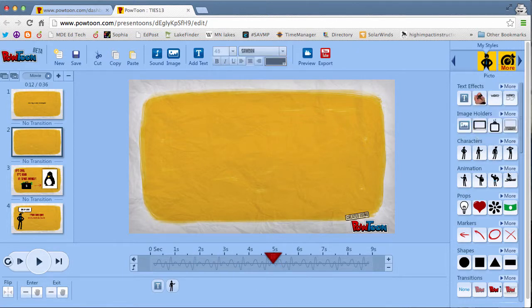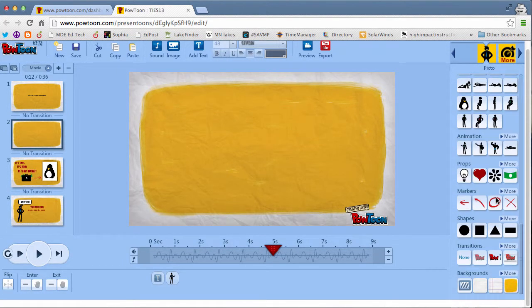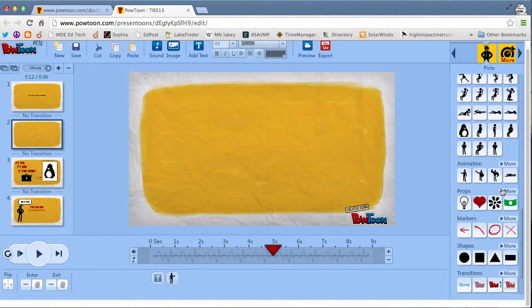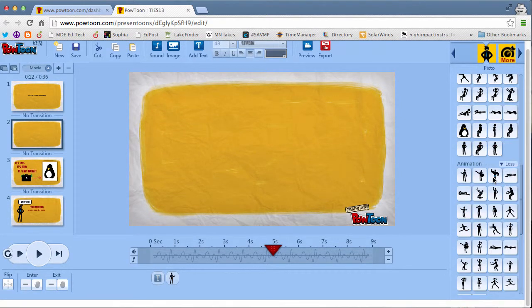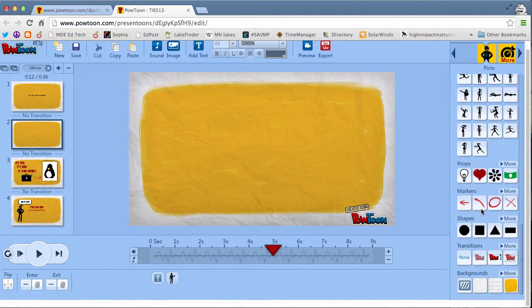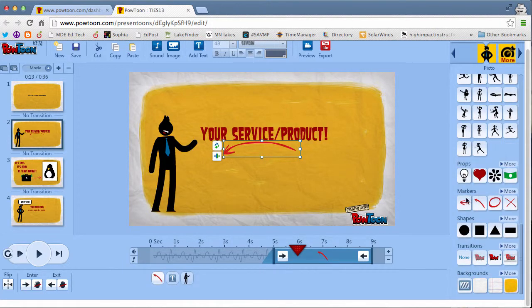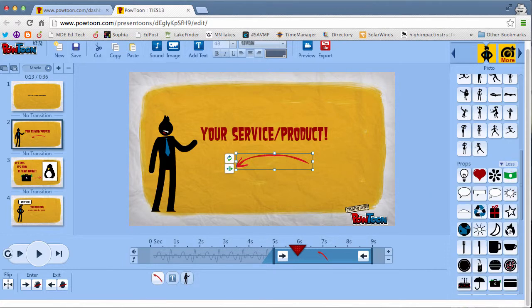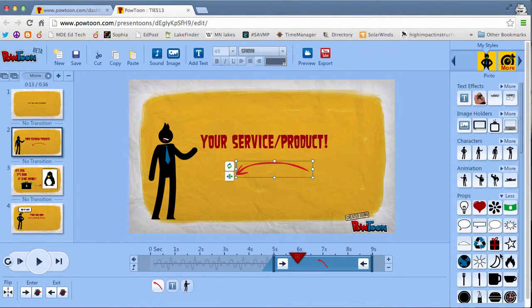And again, here on the right side, you have a couple of different tool options. You have these characters that you can drag in here. Then you also have these animated characters. If you just mouse over them, it will show you what those animations do, such as playing a guitar. And then obviously you have these markers, which are your shapes. And this little more button will always give you more options.